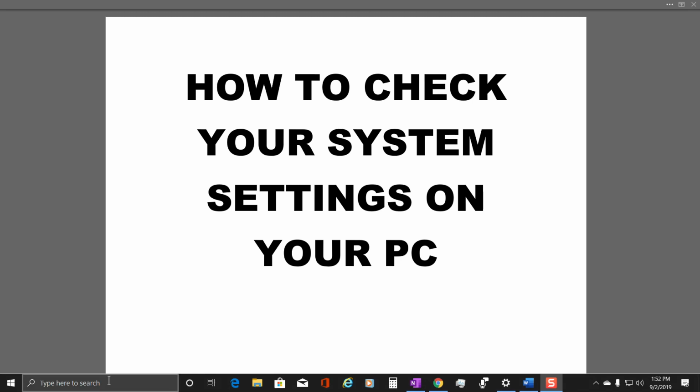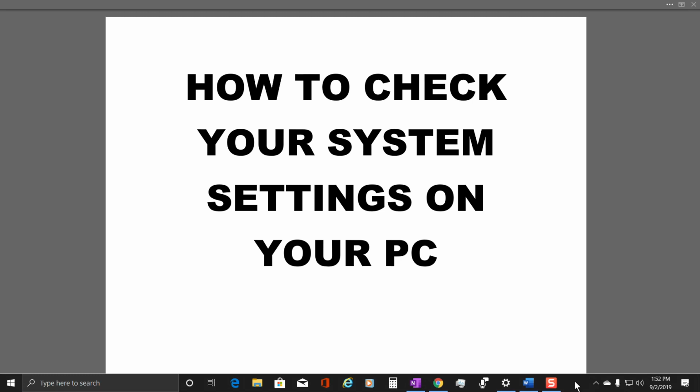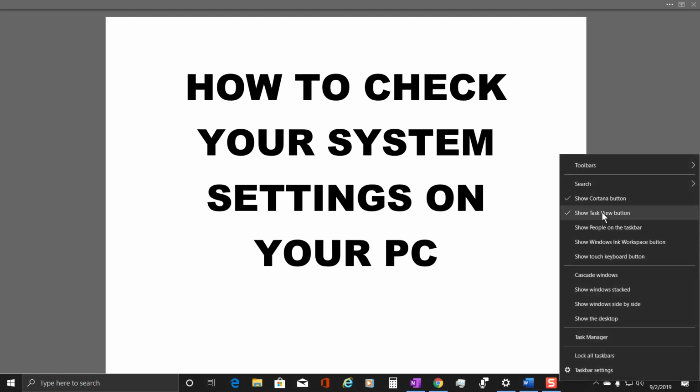So you'll go down here. I'm in Windows 10. I'm going to go down to my search bar. If you're in Windows 7, you can do the same here. So you just type here. Oh, let me show something before. If you are using Windows 10 and you don't have your search bar, you can first just click anywhere on your taskbar, right click, go up here to search, and then make sure this is checked where it says show search box.